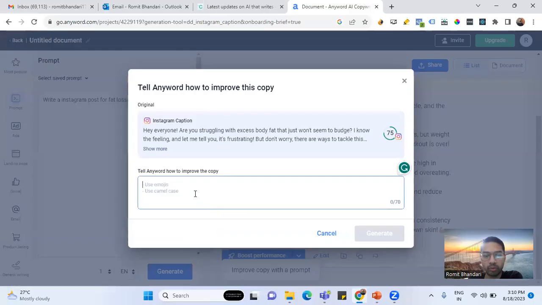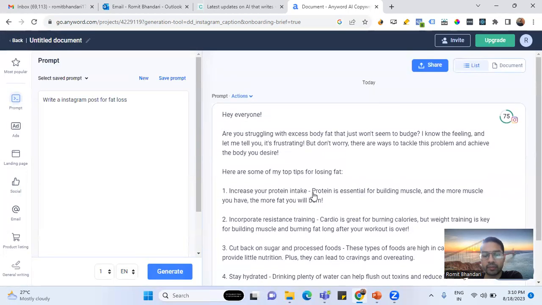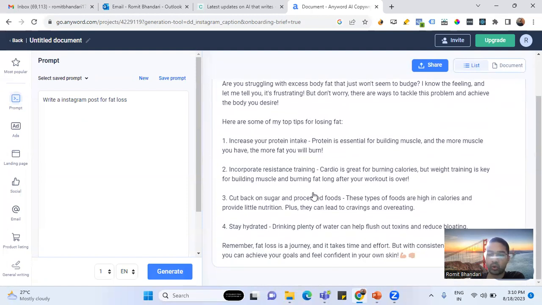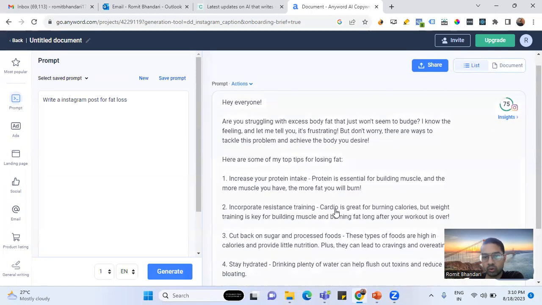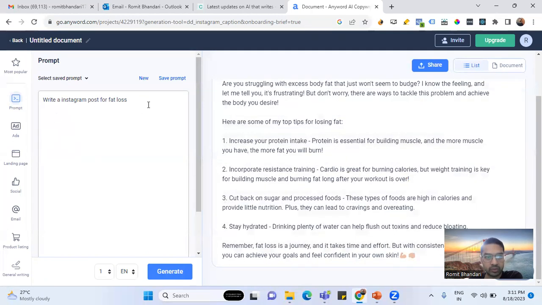So improve with copy with the prompt. You can add to the already existing prompt you have. So this is how it created an Instagram post for you, very different to how you would write an article. Okay, so this is specifically for Instagram. Pretty great.